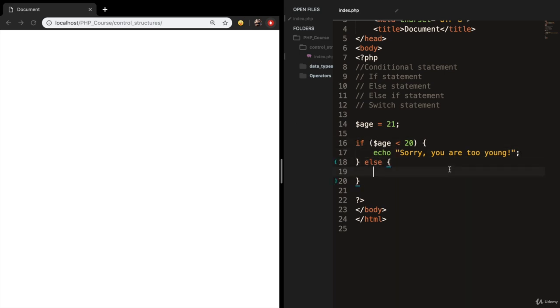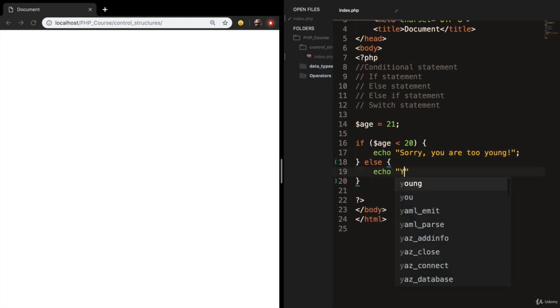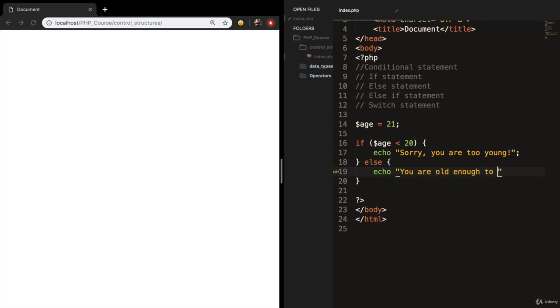So let's say that if the age is less than 20, we want to print out this line. Otherwise, we want to echo out, "you are old enough to go out." Let's save it, refresh the browser, and you can see that because age is not less than 20, the else statement is printed out. And if we change it back to 17, you can see that the if statement will be executed.